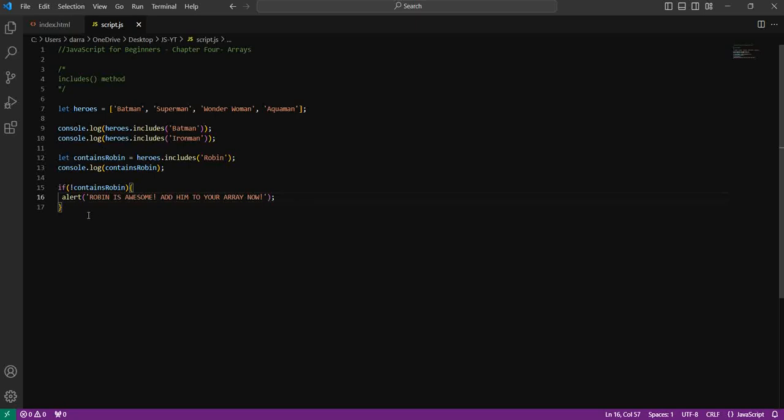So I wasn't going to do any if statement in this tutorial, but I changed my mind as I went along. So I hope you enjoyed that one. Key takeaway from this tutorial: there is the existence of the includes method in JavaScript, and you can call that on an array to check to see if an array contains a certain value.